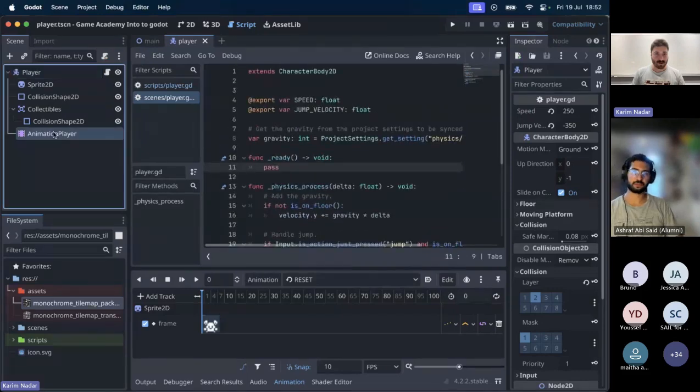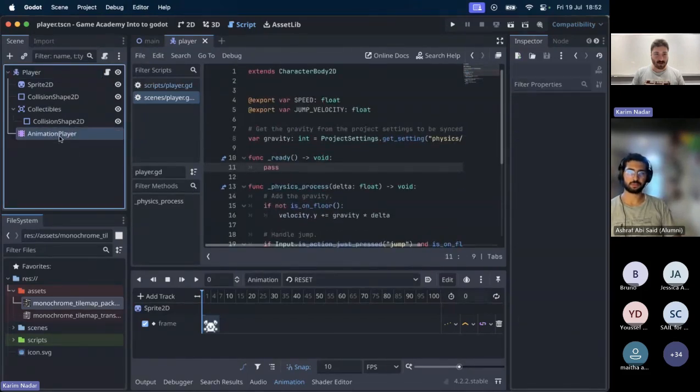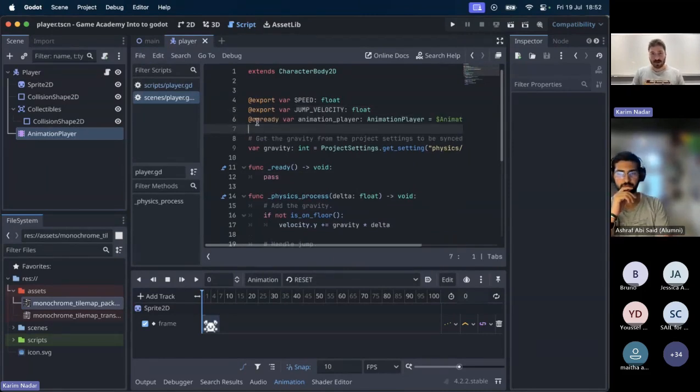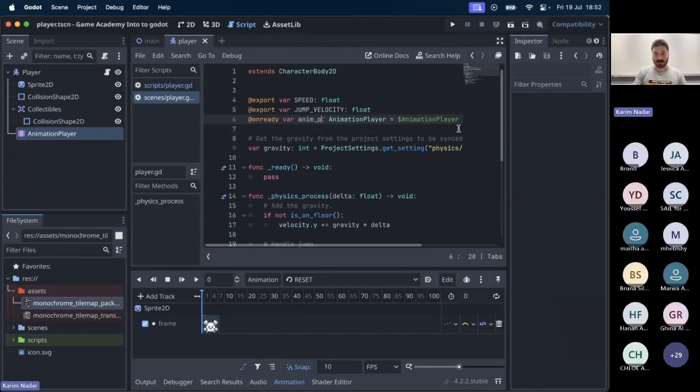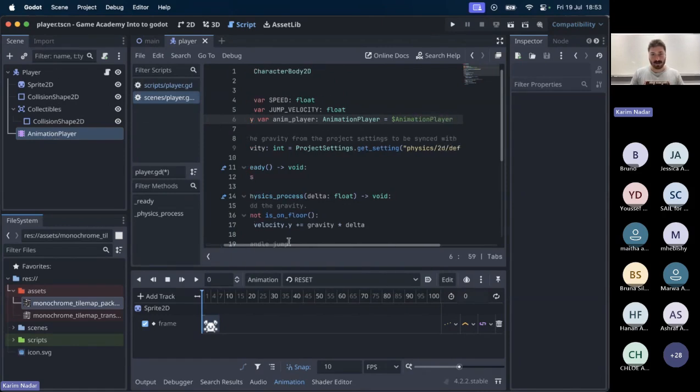First of all, we're going to add the animation player. We click it, drag it, and then hold Command or Control and put it here. That way we have a reference to it. I'm going to change the reference name to anim player for ease of access. This is how we reference any node within the current scene. Basically, this is a variable named animation player, of type animation player, and the dollar sign references this animation player inside the scene tree.